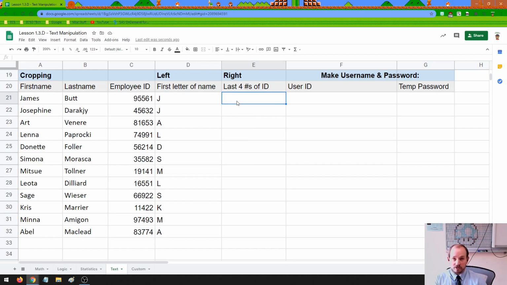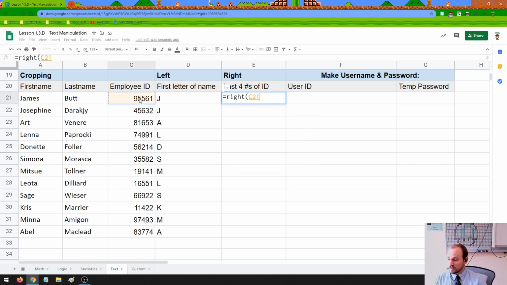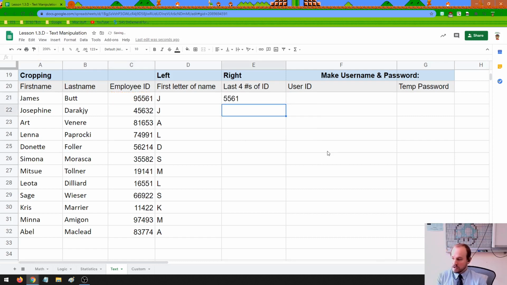Similar to left, we also have right. So we're going to say equals RIGHT, parentheses. All right. This time we're going to grab the last 4 digits of their employee ID. And the reason that we're going to do this is we're going to generate a username and a temporary password using all of the stuff inside of here. All right, so I'm going to click on that. This is the cell that I want to grab the right data. All right, and then I put a comma, and then how many characters? I'm going to say 4 of them, so almost all of them. When I press enter, 5561, and that is the right 4 characters here.